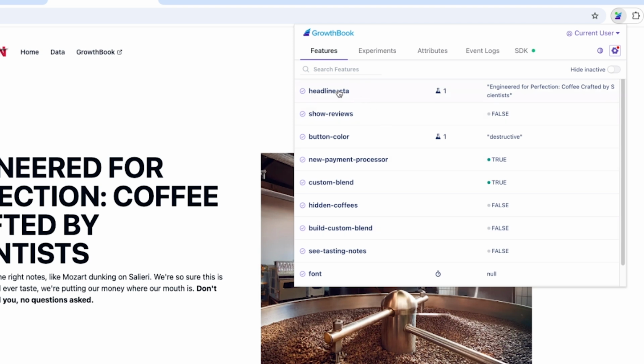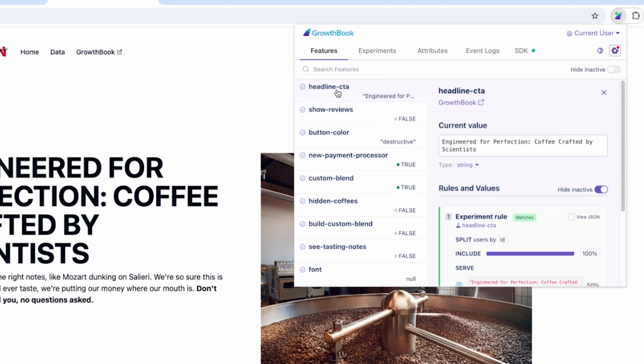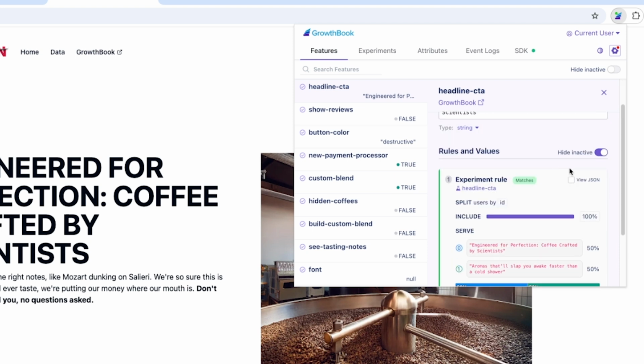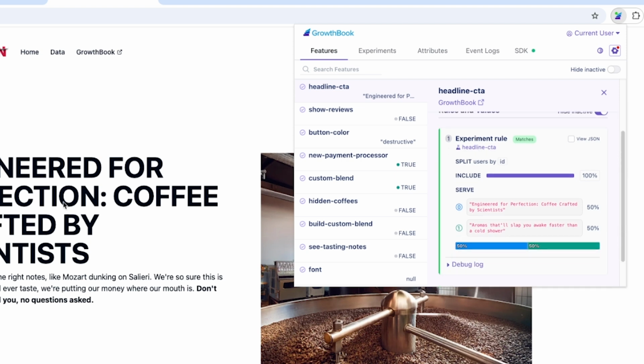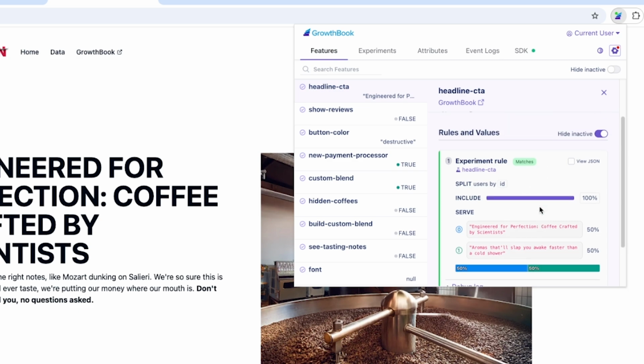Now, for any of these flags, we can click on them to bring up additional details, which is really handy. And so again, it'll show you your current value, and then really nicely, it'll show you why that is that value, which helps you, of course, to debug and figure out what's going on if the result is unexpected. So for us here with this headline CTA rule, we can see that we're in an experiment. So it's serving two different variations, and that's why this feature flag is evaluated as it is.